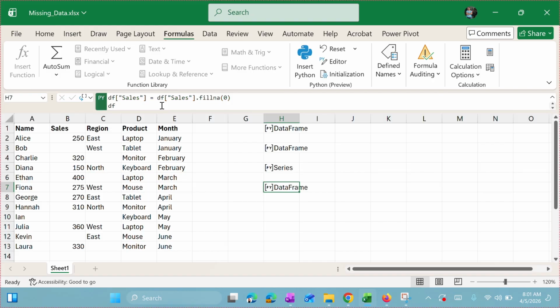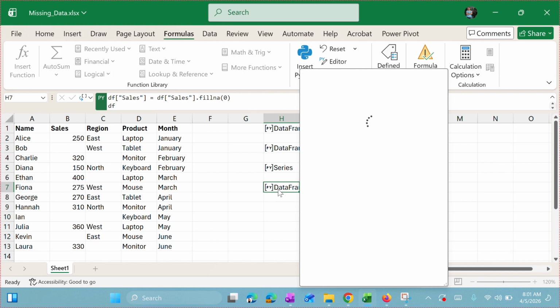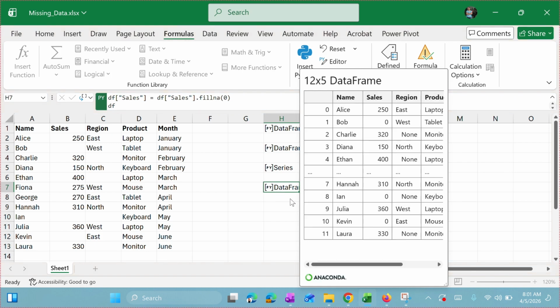So when I click on it, you're going to see that in the sales column, all the places that the values are missing have been replaced with zero. So it looks more like it now. So you can do your calculations or whatever you want to do with your reports instead of leaving them empty.